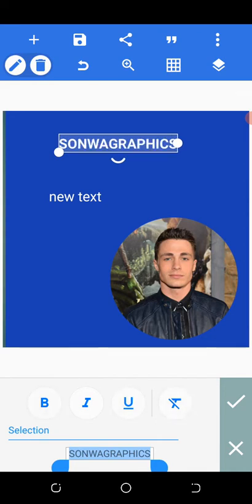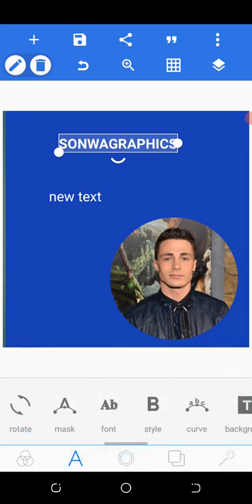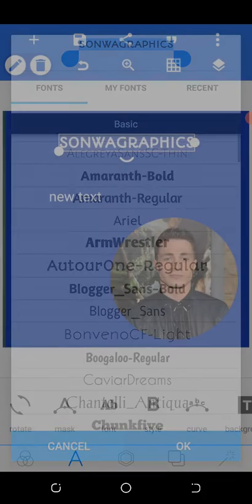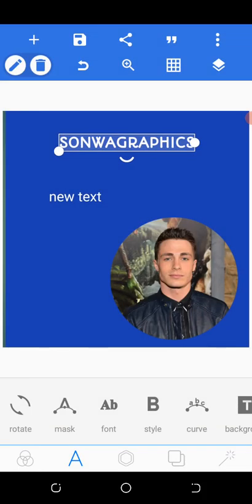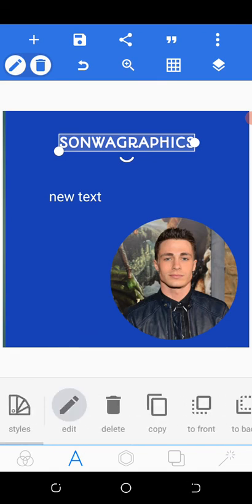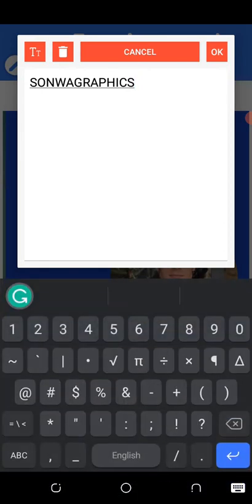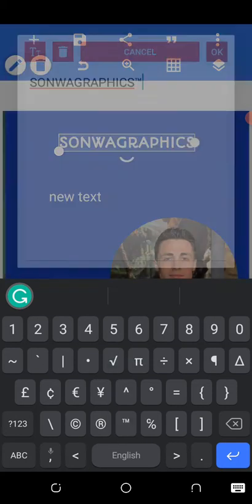To bolden our text, you come here to fonts. You choose whatever font you want. If you want it to be like this, Sonwa graphics. Yeah, okay. I forgot to put my trademark. I always put my trademark in all my stuff. So something like this.